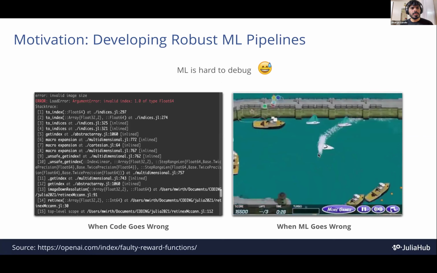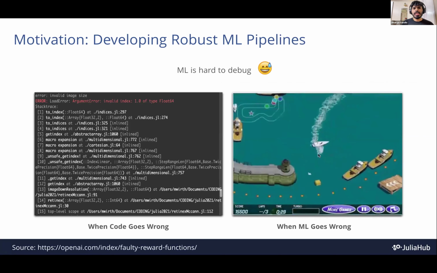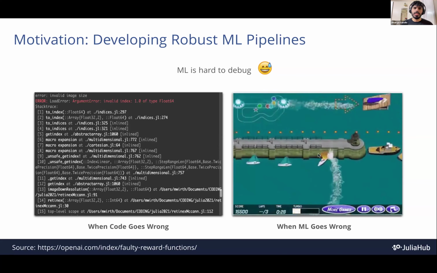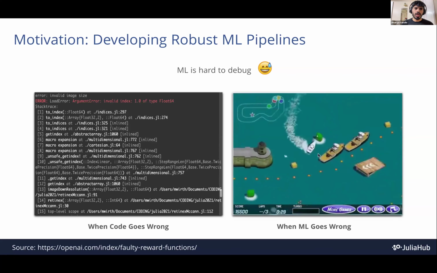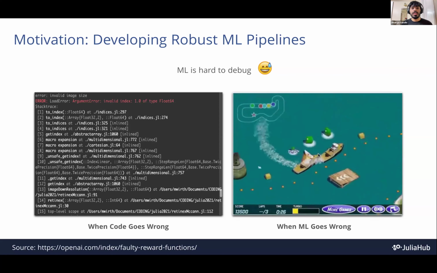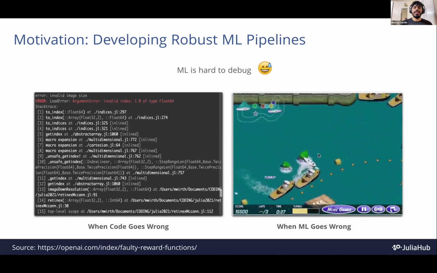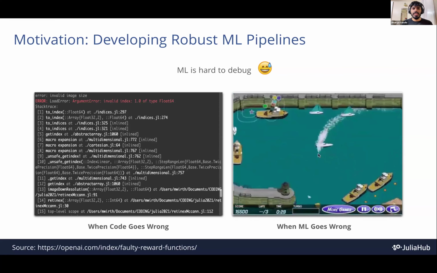So why do we need to care about this? The simple answer is that machine learning is simply hard to debug. What do we mean by that? On the left, we can see what happens when a piece of code that we wrote did not behave as we expected. Typically, we will end up with an error message. So that's what we see.